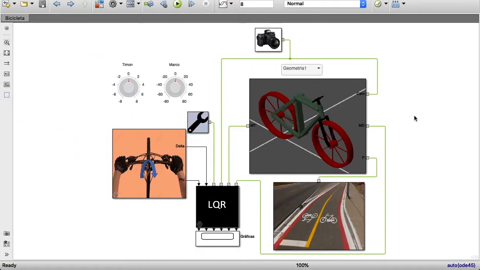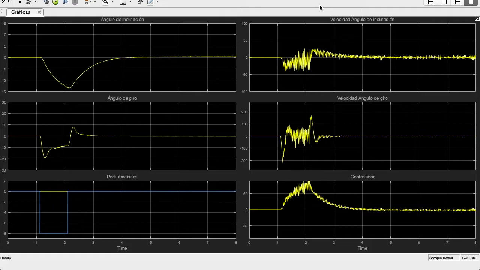Okay, we can also have some graphs, to see how the controller behaves and the inputs. Here, this is the inclination angle, so it's the frame angle. We have also the velocity. We have the turning angle or the handling angle, and its velocity. We have also its input at 1.1 seconds and the controller. So as you can see, it's stabilized at all the points.